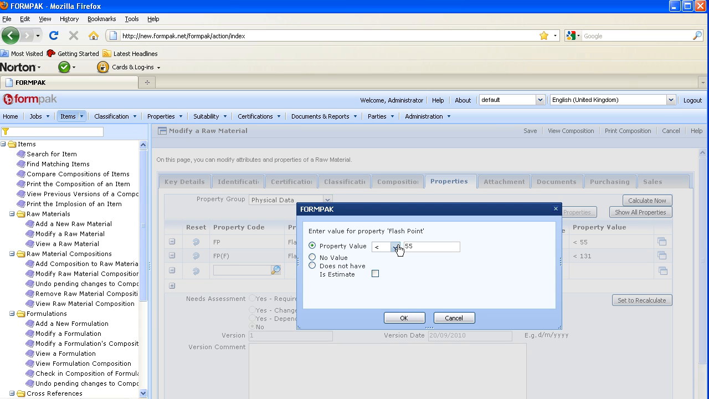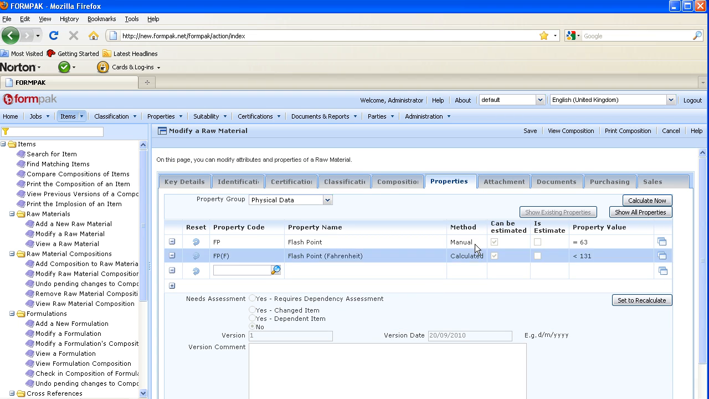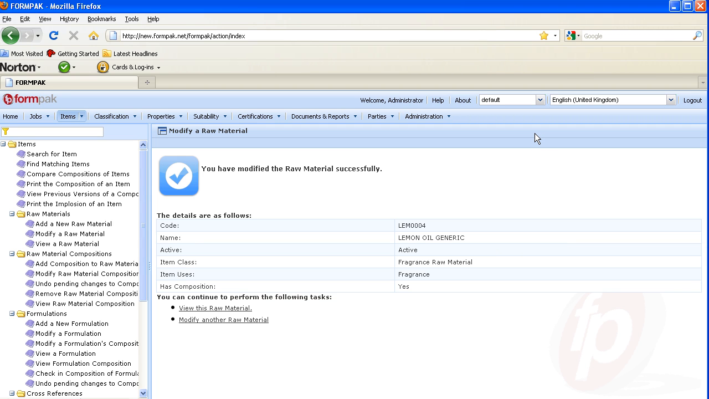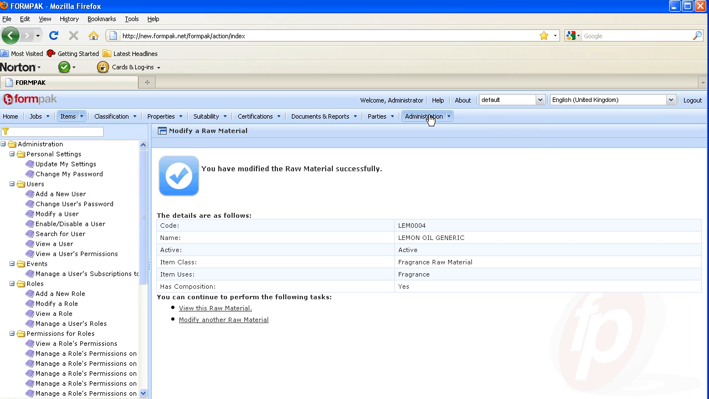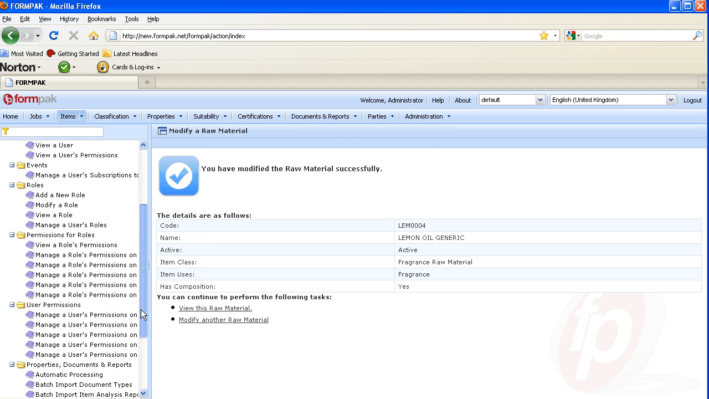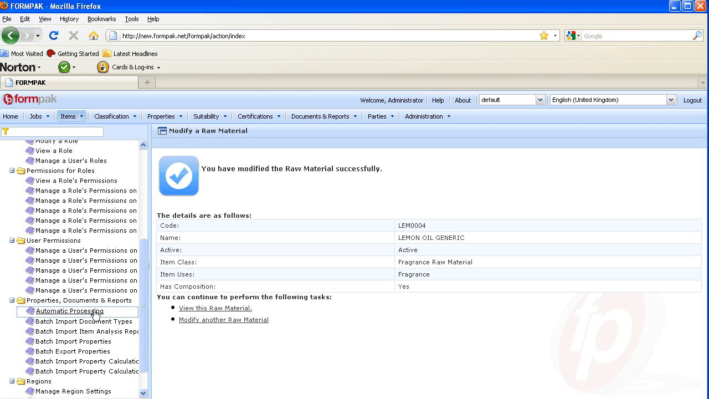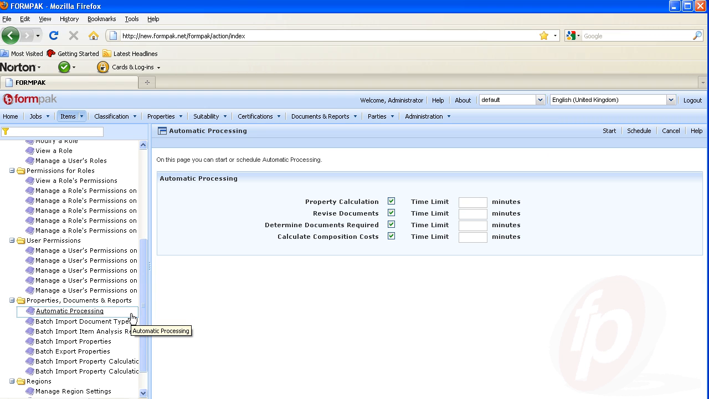Using Modify a Raw Material, I'm going to change the flash point of lemon oil from less than 55 to 63. This change will be picked up by the system and calculated to have an effect on the risk phrases associated with the lemon oil. This change will then prompt a revised safety data sheet to be produced. The system picks up changes and calculates their effect during system processing. Typically, this happens when the system is in minimal use, for example overnight. In order to show this automatic processing in action, I'm going to start it now.